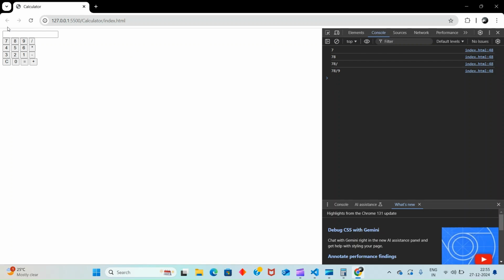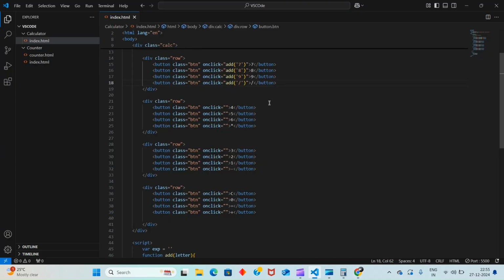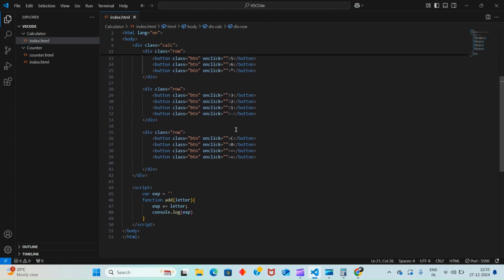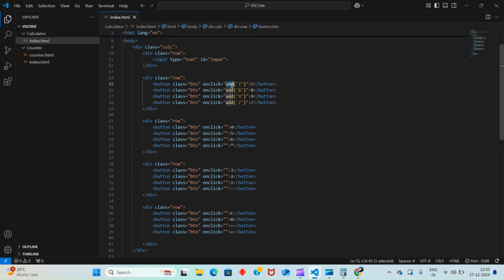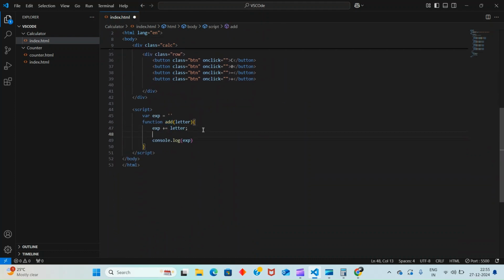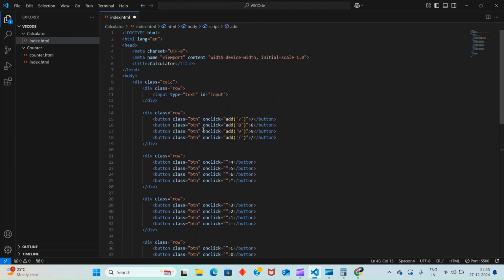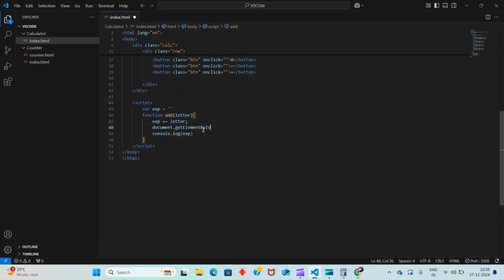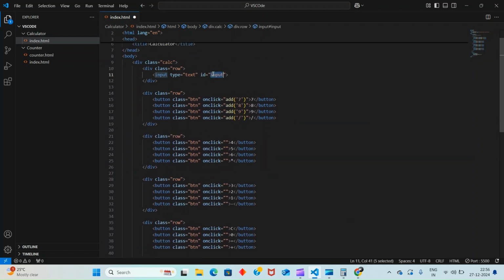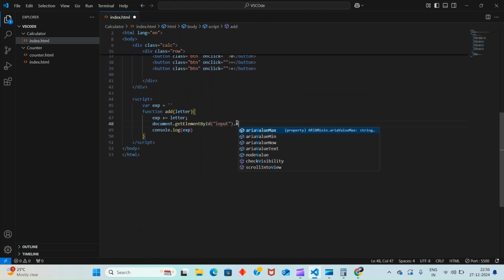Okay, so I want this to be visible here. For that, what I will do is, whenever this is visible, here it is, id. Whenever we call this add function, it will update that id also, the input. So I'll use document.getElementById, and I'll pass input. This is the id, right? Here I'll pass this id, and as it is an input, I'll set its value equal to expression.